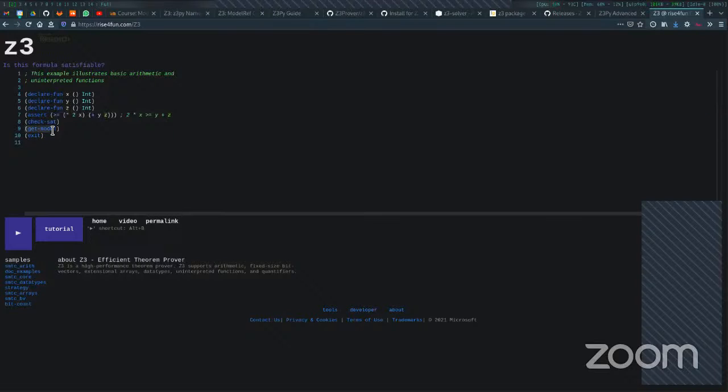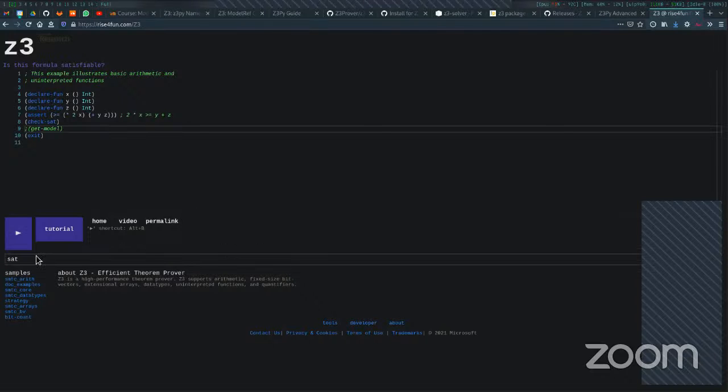And the next thing is get-model. I'm going to maybe comment this out and let's first see what check-sat gives us. So it's going to run and it's going to take some time, and now it gives us sat. Sat means satisfiable. Of course there are some values of x, y, and z for which 2 times x is greater than or equal to y plus z holds. You can easily think of a lot of integers for which something simple like this should hold.